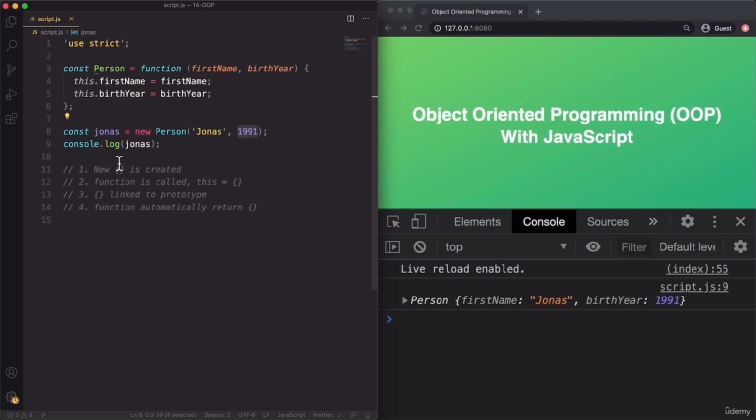So again, we're calling this constructor function with the new keyword, or the new operator. And so therefore, a new empty object is created right away. Then the function is called, and in here, the this keyword is that empty object. And then in the function, we start to set properties to that object. And we give them the exact same name as the parameters that we're passing in here.